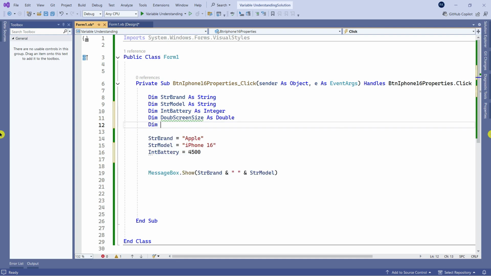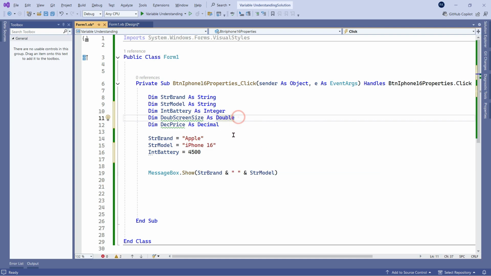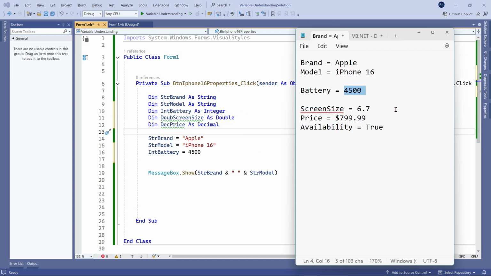There is also something for price, where we can use decimal. So what is the difference between these? Let me first write decimal, and I'm saying price As Decimal. So what is the difference between double and decimal? Let's understand. Double has a precision. After the dot, it can handle 15 to 16 digits after your point. And decimal can handle around 28 to 29 digits.